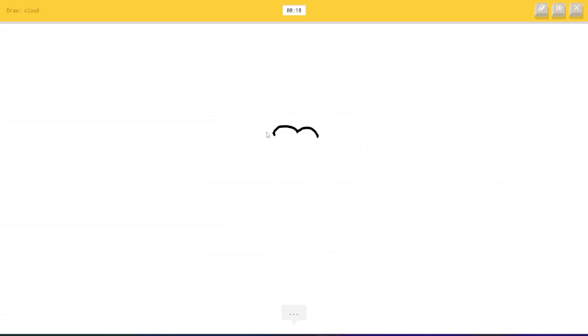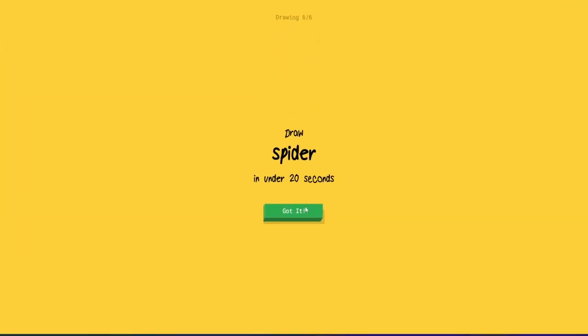This one shouldn't be hard to get. I see squiggle. Oh, I know. It's cloud. Spider. I see circle. Or ring. Or alarm clock. Or crab. Oh, I know. It's spider.